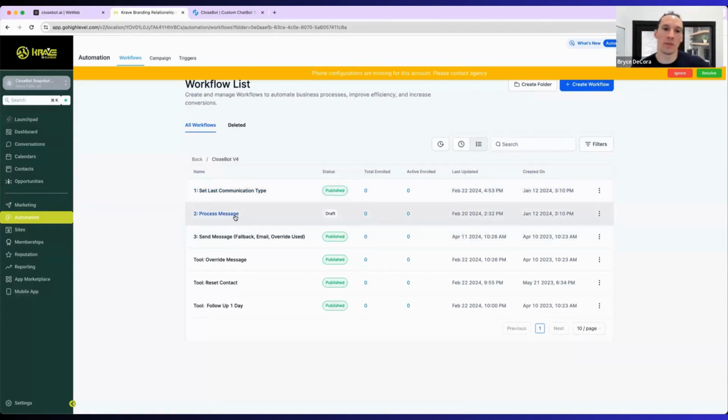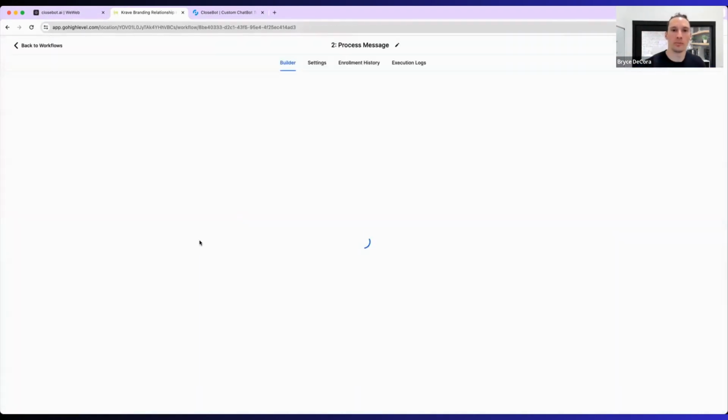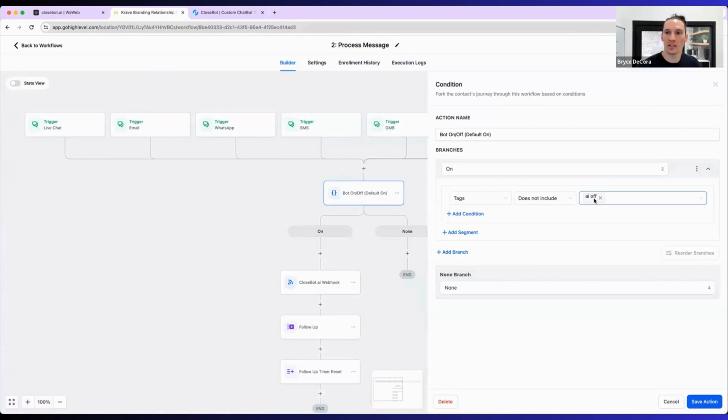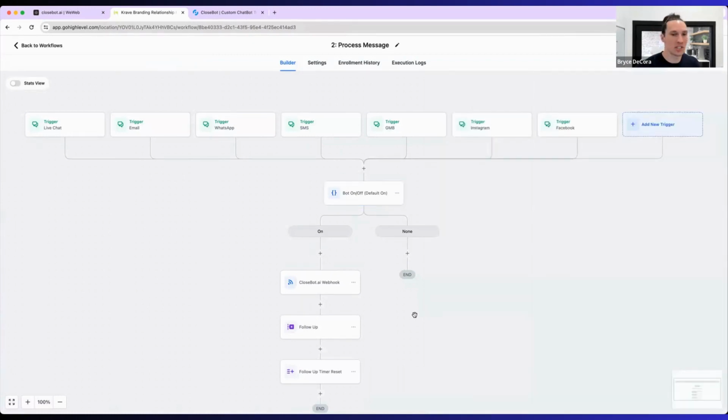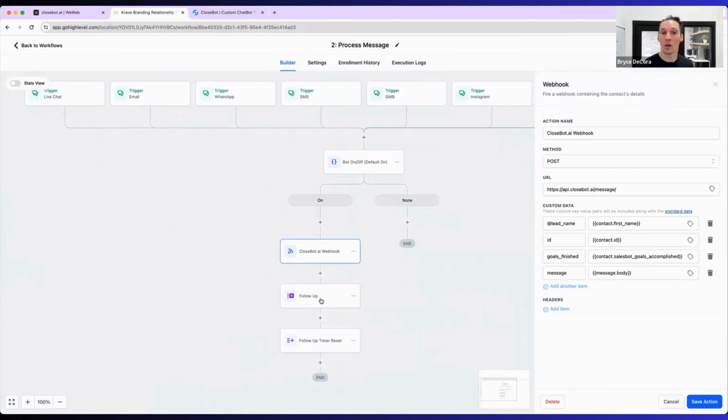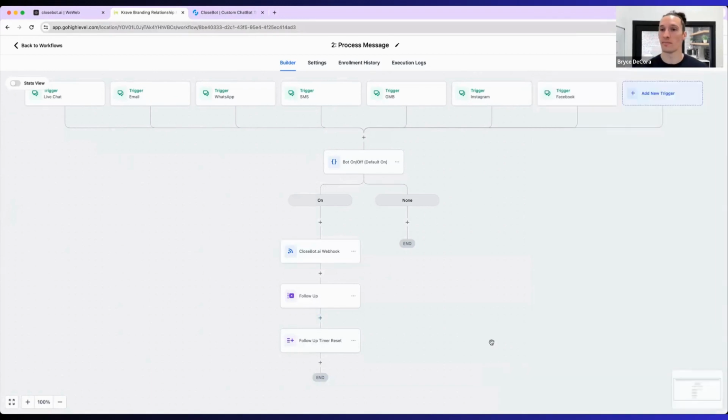The most important one is our process message workflow. Anytime a message comes in from any of these channels, we will do a quick check to see if the tag AI off is not there. If it's not there, we send it to CloseBot. That's all this does. Super easy. We also have a follow-up flow. By default, this will send it to a workflow that'll follow up with the contact in 1 day if we haven't heard back from them. If you don't want it to follow up, you can just delete this.